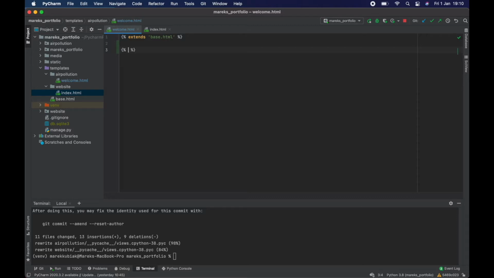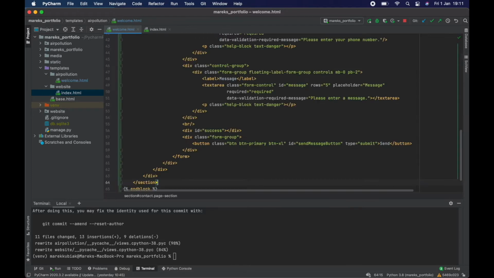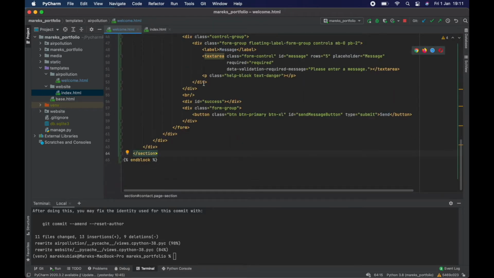And to paste it in my welcome HTML that extends base HTML, obviously I need to create this block in here called content. I think it can be just called content. Yes, and close with end block. Okay, and inside of this block content, I paste the form section.